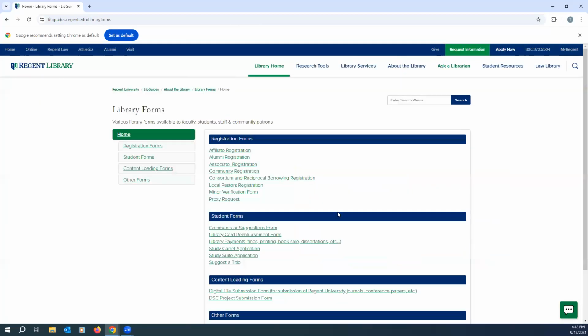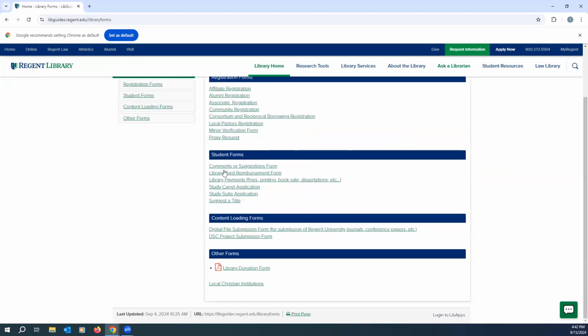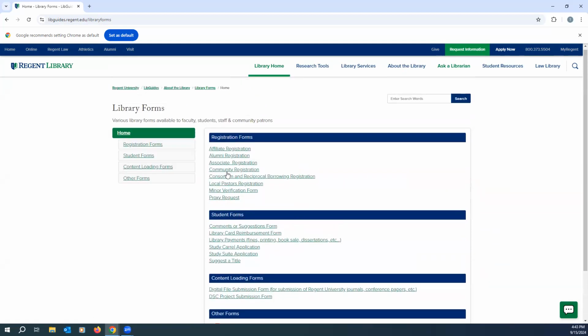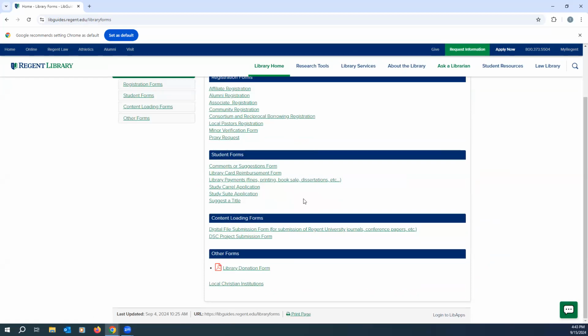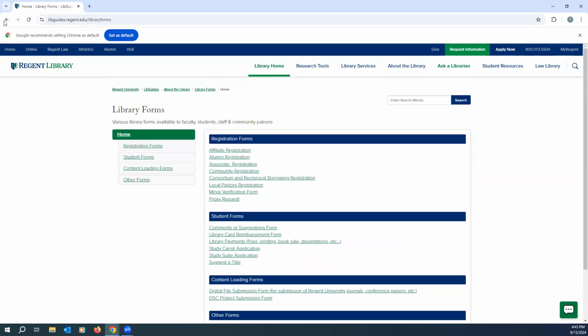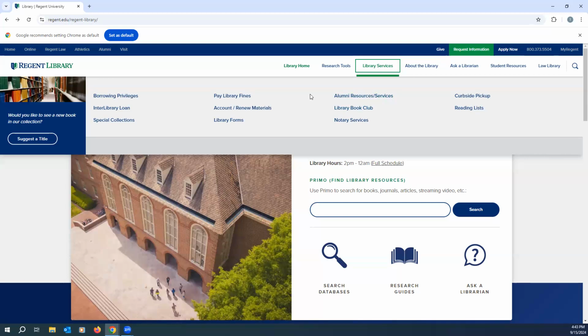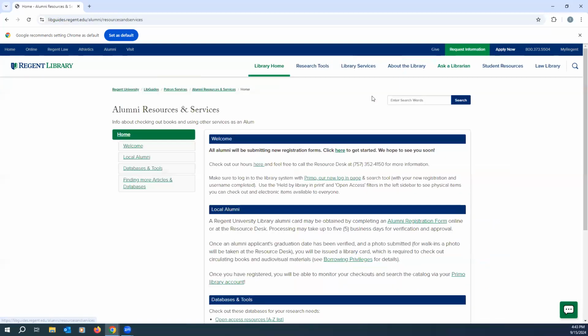Additionally, library forms. These are various forms you can fill out. If you are a current student with the university, our student forms are down here for requesting carrels, study suites if you're a doctoral student, and looking at our various other library forms that are available for a particular service or a donation. Once you graduate, or if you are currently an alumni, you can click on this to see what is available to you through our library.